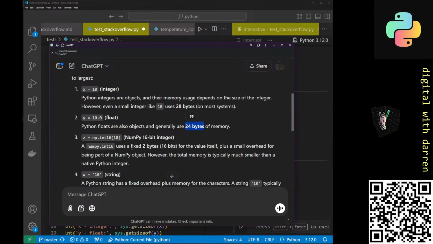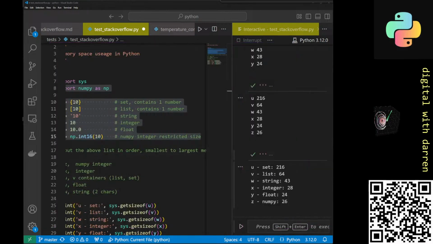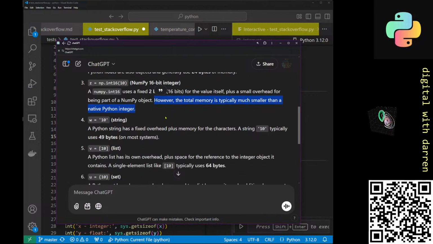A NumPy int16 uses a fixed 2 bytes, 16 bits, for the value itself. So that's the piece, plus a small overhead, the cost of being part of the NumPy object. However, the total memory is typically much smaller than the native Python integer. Yes, it is smaller, so that's fine. So it got that, but not the float. So it's still sort of on course.